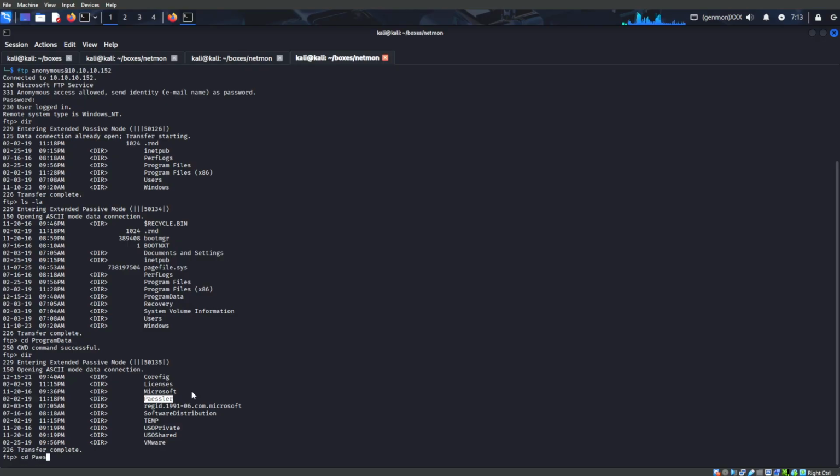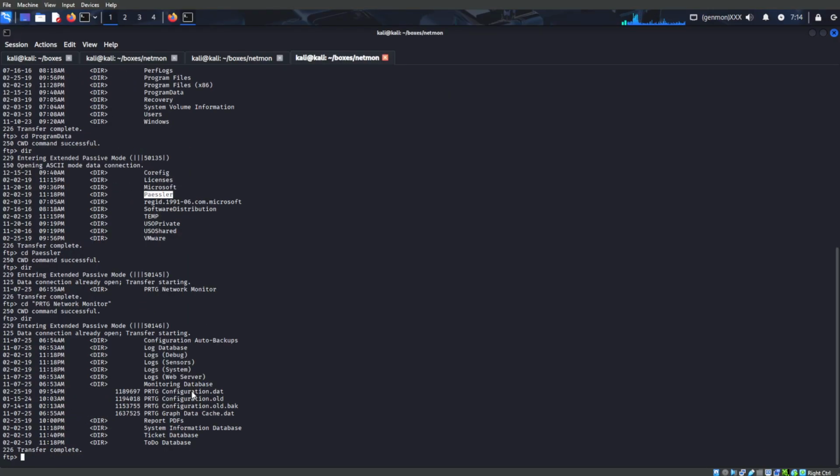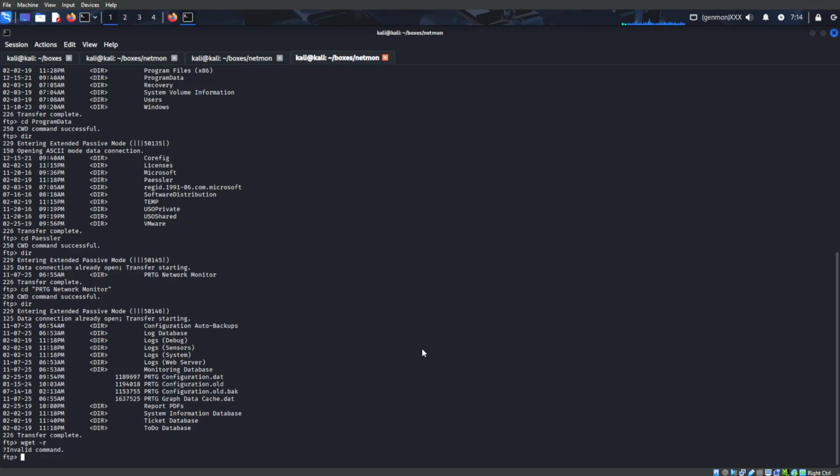So if we go into Paessler, we can actually see our files. There's going to be PRTG Network Monitor. So if we just go into PRTG Network Monitor, we can actually see the files that are here. Now, I just want to get everything, and I believe you can do a wget -r, and it should download every single file, I believe. You can't do get star.